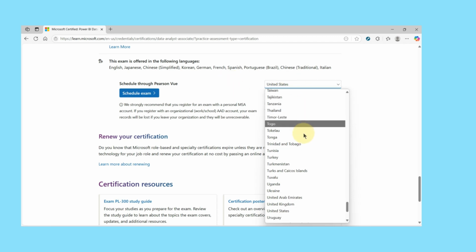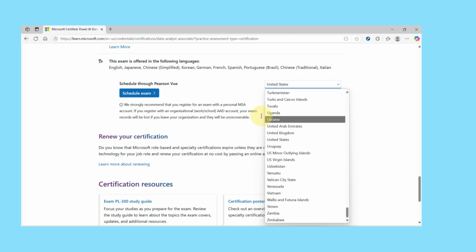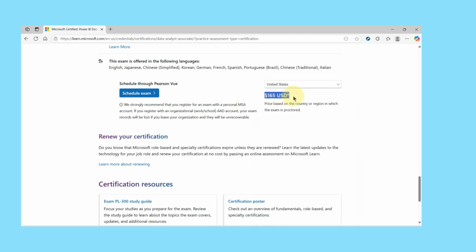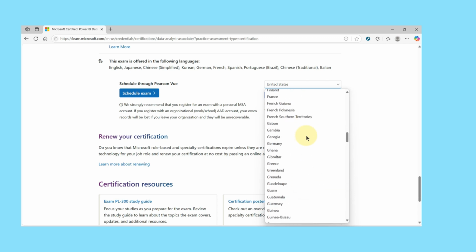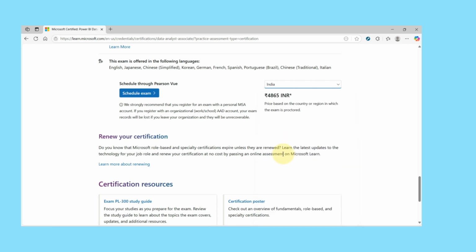since this is defaulted to United States, you would see the amount of the charge for the exam is 165 US dollars. It's not in rupees. Since I'm from India, I made sure that I select India, and for India it is around 4,865, less than 5,000, which is a good amount as compared to other certifications that are available in the market, which cost a little bit higher than this. Plus it's not directly from Microsoft.